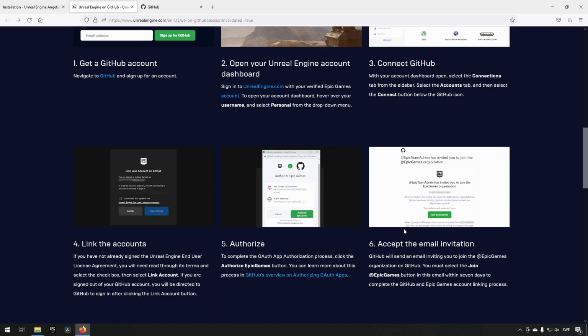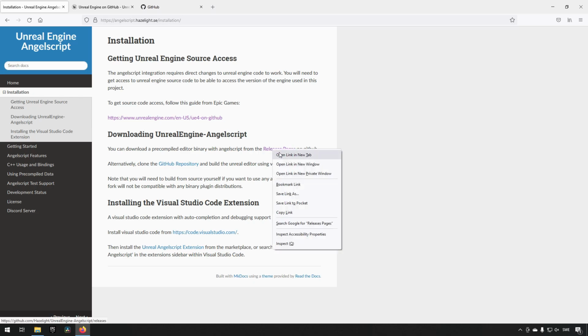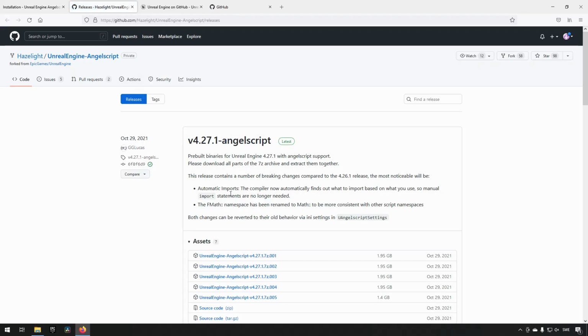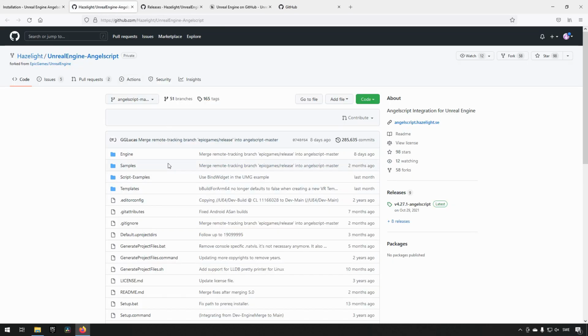Once you have done all of these steps, you can go back to this page over here again, and you can see here, download the precompiled editor binary. So you have two options. You can either go here to this release pages page, which at the time of the recording, the latest version that this is available for is Unreal Engine 4. However, if you want to, you can also go to the Git repository, and you can actually download the source code here if you want to.